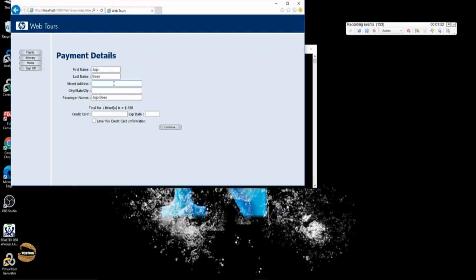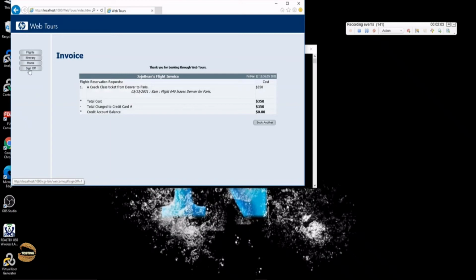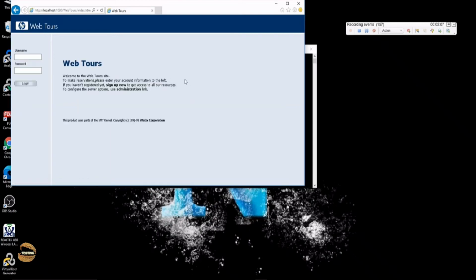And I really don't want any one of you to enter anything here, as it is a dummy application. It won't prompt you for any mandatory fields. You just have to click on continue and click on sign off, because now your booking has been done and you just have to click on sign off to sign out.